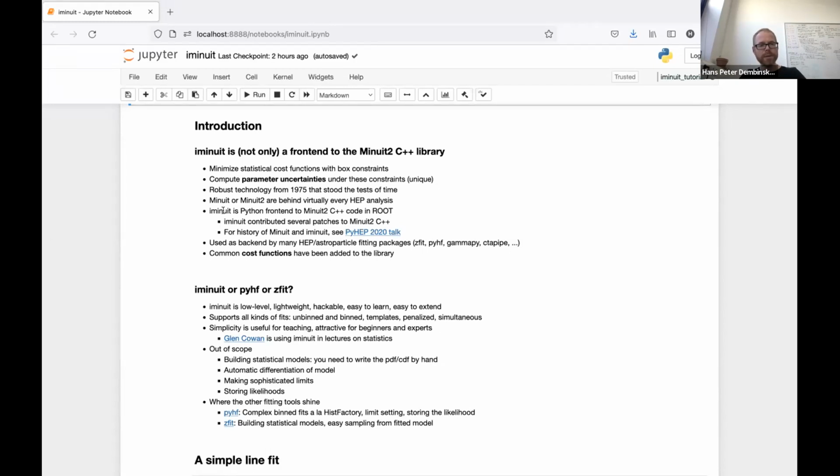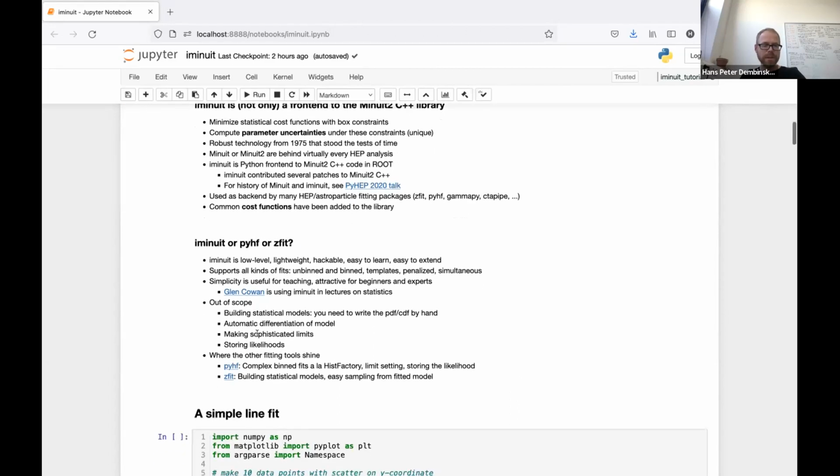Okay, and I said it's not only a front end to the C++ code, because it also contains cost functions. And what that is, we will see later. So this is one of the two essential ingredients you need when you do a fit. And since these cost functions are rather technical and boring, and there's not much to customize, it's a good thing to put them into a library. And I decided to just put them in iminuit instead of making a separate package for that.